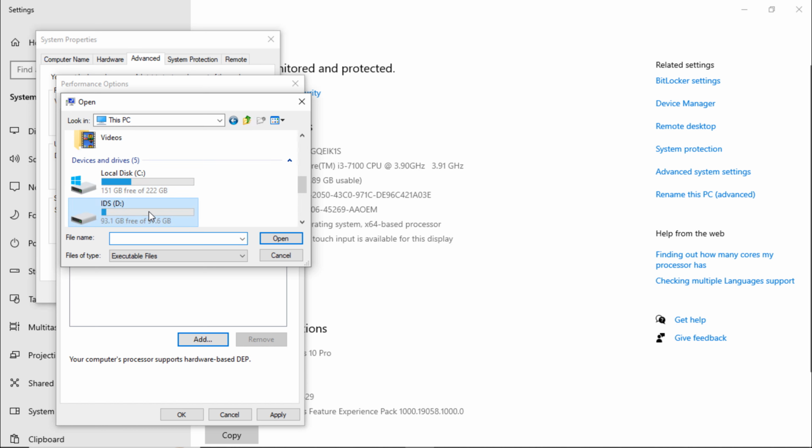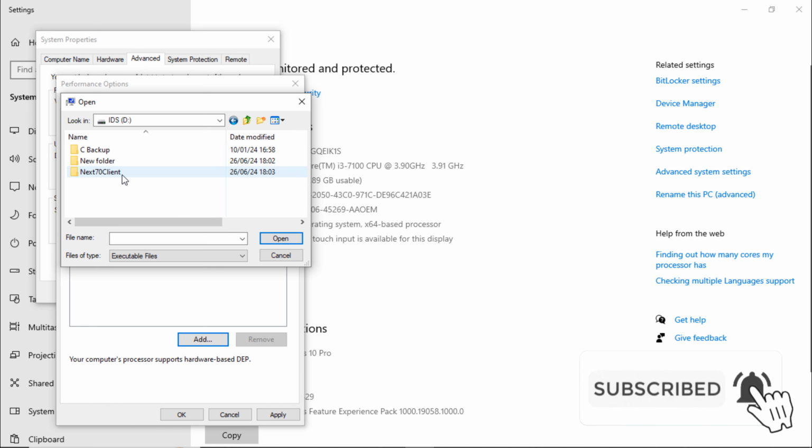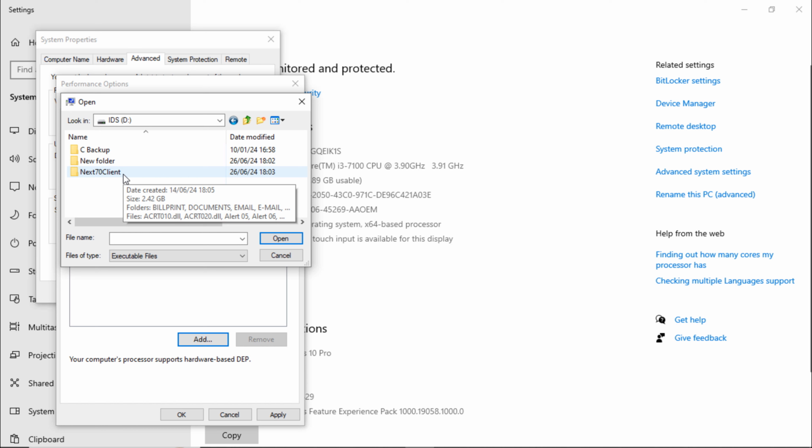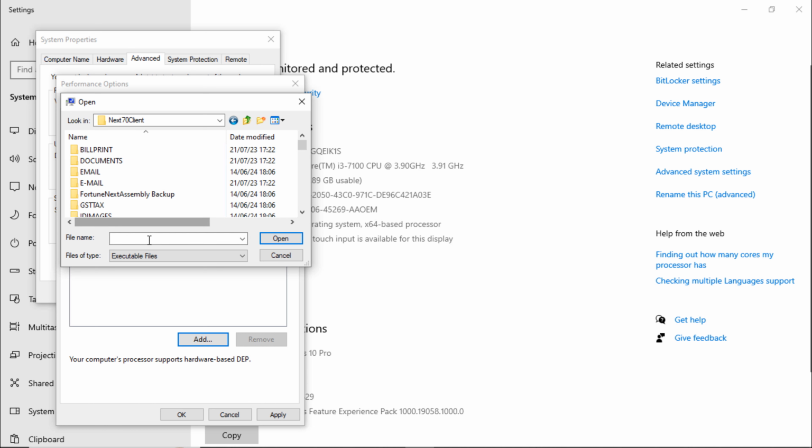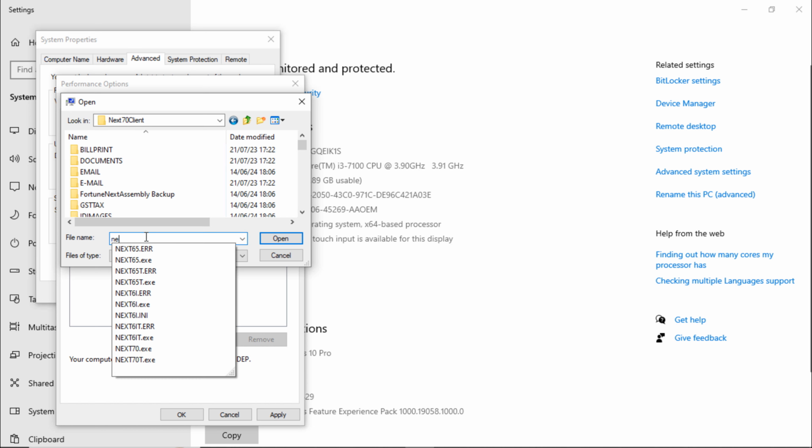and go to where IDS is installed. In my case it's in D drive. Go to the NextGen 7 client folder. Here type NE. Here you have to add all files which have .exe extension. This one, this.